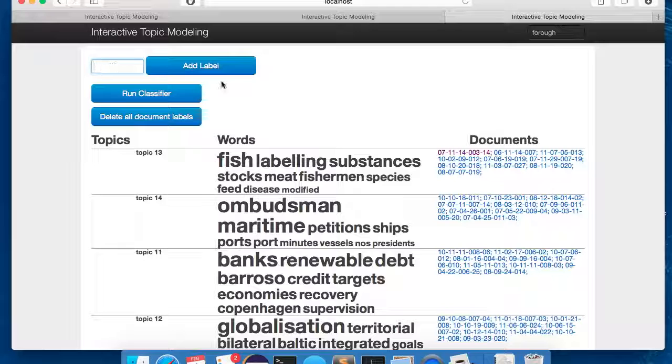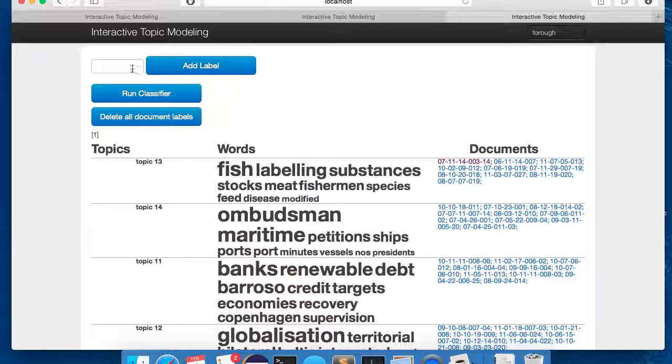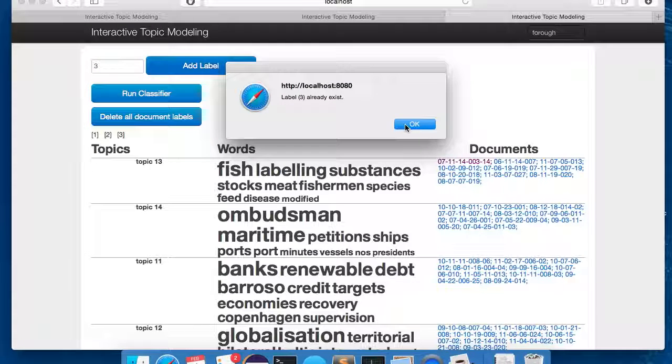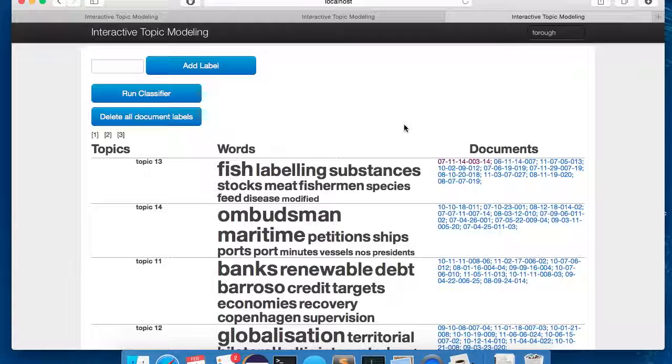So I will just add a label 1, and then a label 2, and then a label 3. So as we're adding labels, the list of the existing labels will show up here. And notice if I try to add a label, let's say 3, which is a duplicate, I will see this error that doesn't allow for a duplicate label to be added. So now that we've added the labels, we can start labeling our documents so that we can run the classifier after that.